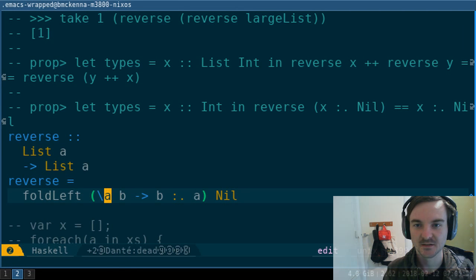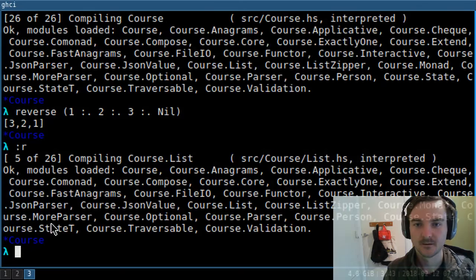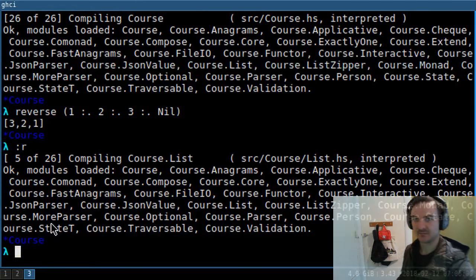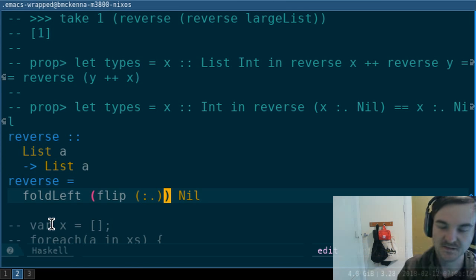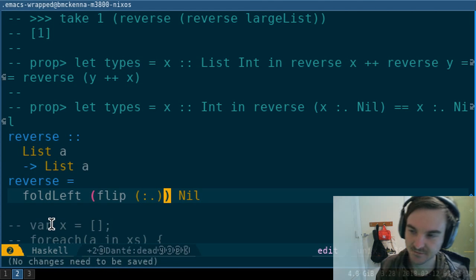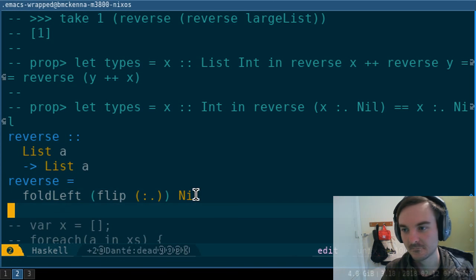If you look at this, there's actually a function that I showed before, which was flip, which will flip the order of the arguments. So here we can just do that. And there you have it. That's reverse. So reverse is fold left, flip cons nil. So if you have an interview and you have to reverse a list, just write that on your whiteboard. Fold left, flip cons nil.